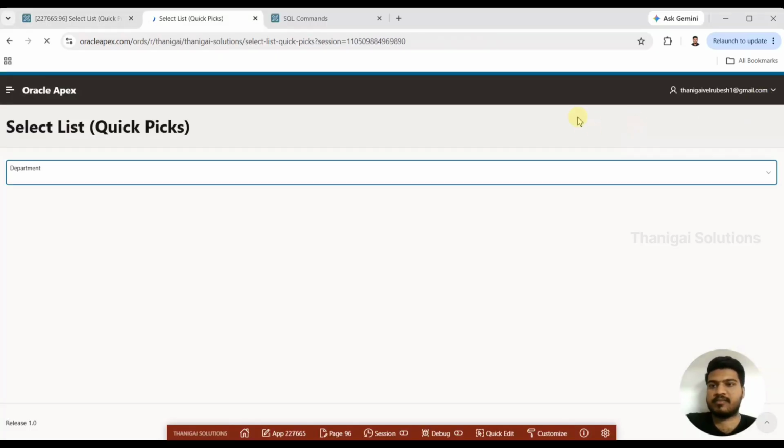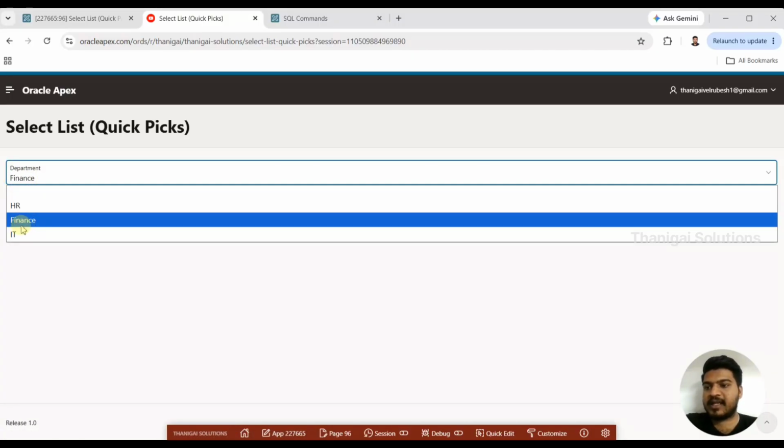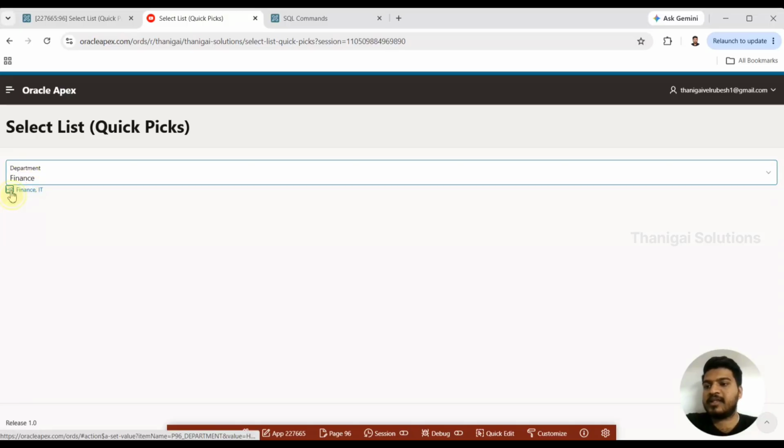Next, run this page. Here you can notice some quick values or suggestions will be shown under this item: HR, Finance, IT. If I click on IT, the IT will be selected. If I click on Finance, then Finance will be selected here. And if I click on HR, the HR value will be selected here.